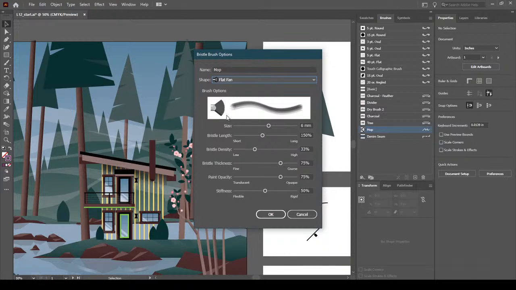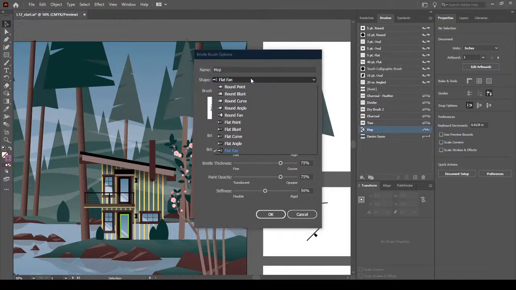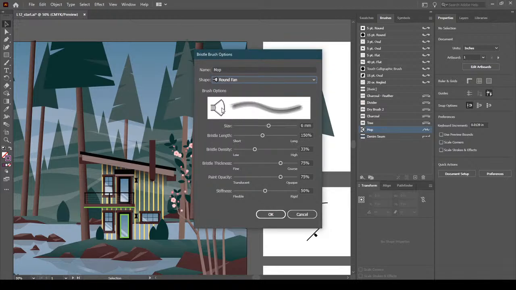Those who have been doing painting know that there are different kinds of mop brushes. One is round, it's fluffy, but flat is more pressed, it's not fluffy. Here I will use the flat fan, and I don't want the size to be 6, I want it to be 3.